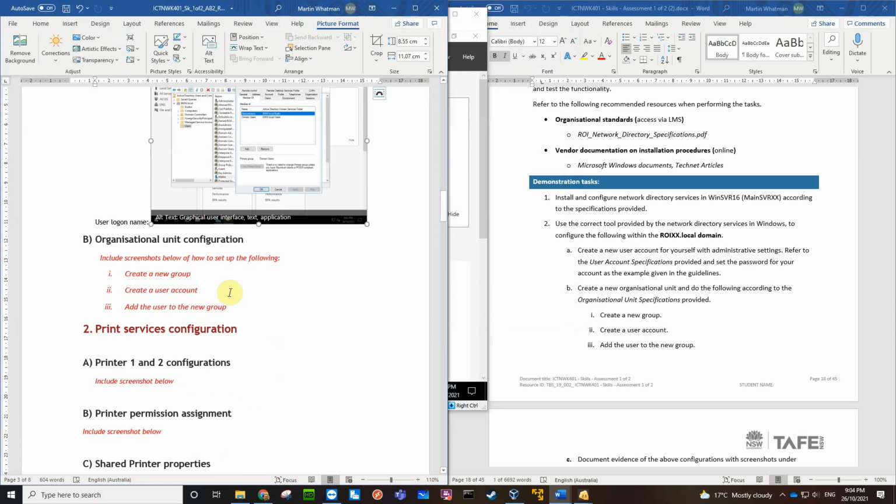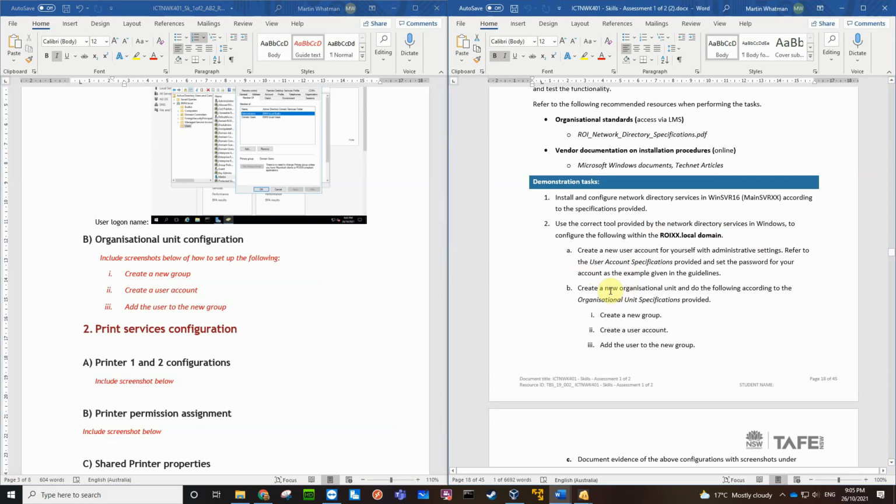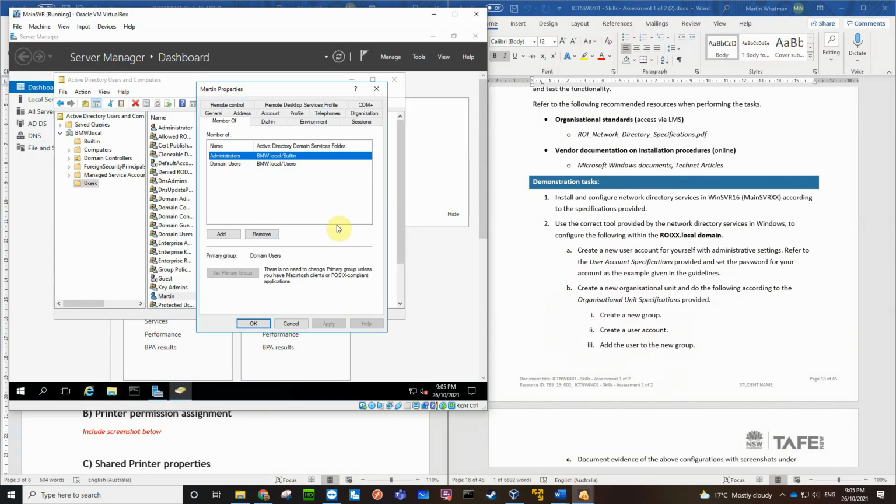Okay, so in here we're going to create a group, a user account, and add a user to a group. And in this is part B. It's actually an organizational unit configuration. So we need to create a new organizational unit and do the following: create a new group, user, and add the user to the group. Okay, so back to our server.